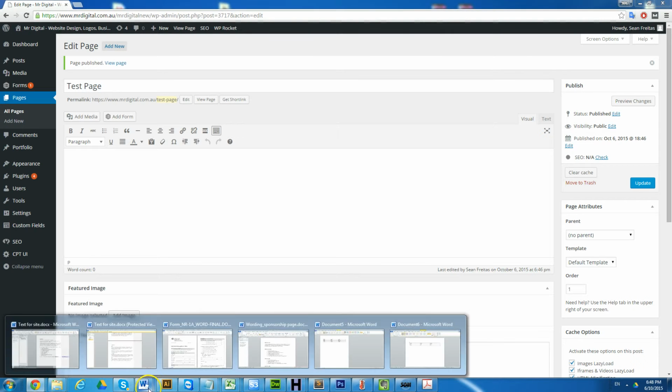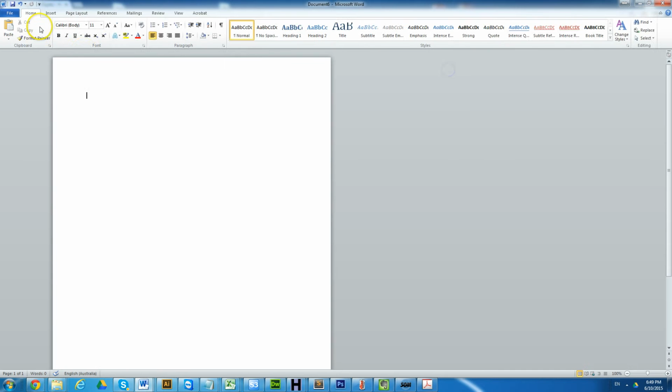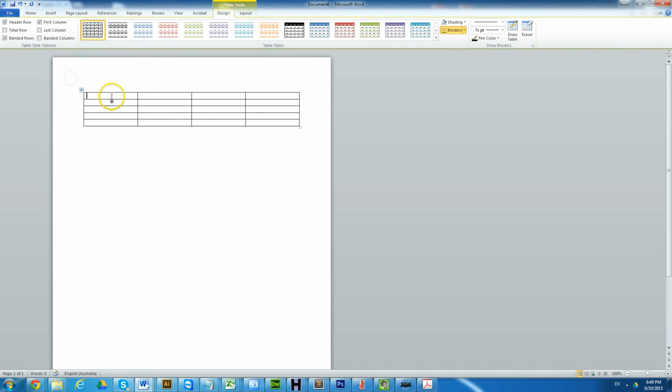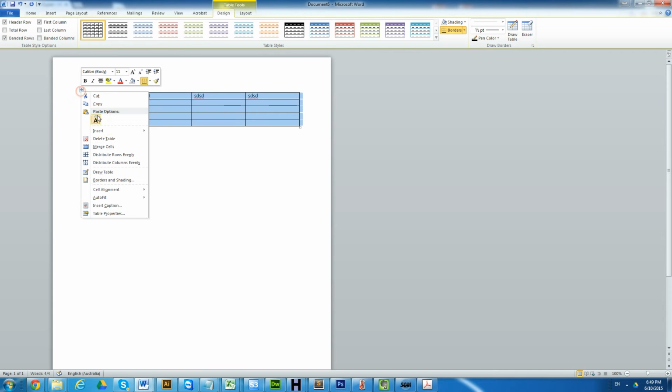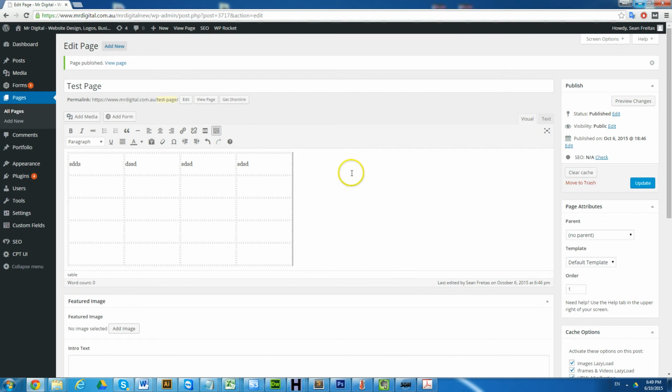This is my way. I'll go into Microsoft Word. Okay, I'll insert a table. You can choose how many rows and how many columns. Put all the information into the actual table. Copy the table, and then Control V to paste it.